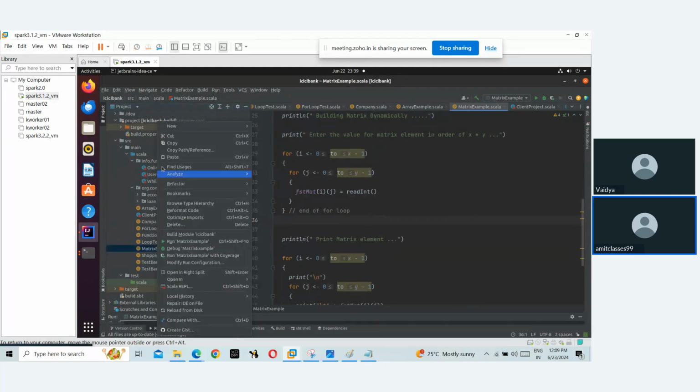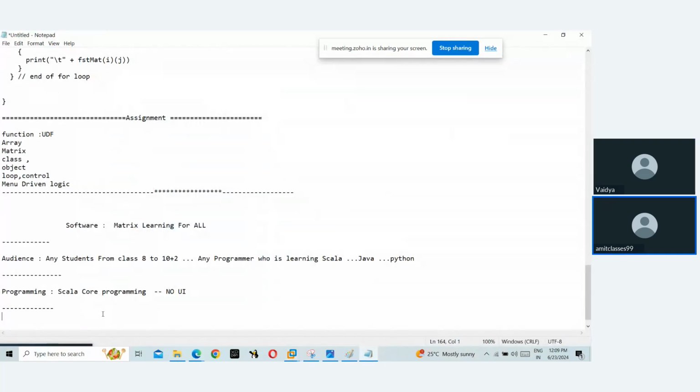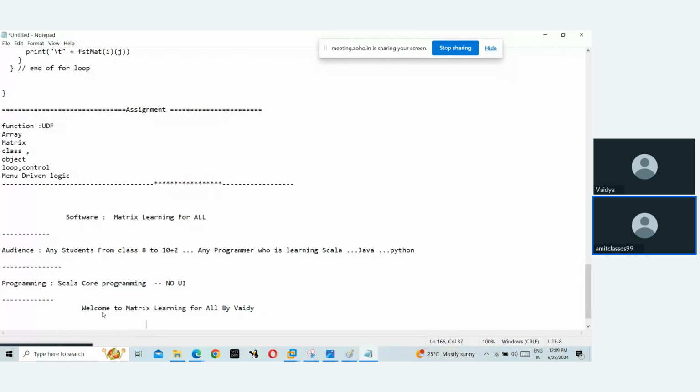First page, right? Whenever I'm running this program for the first time, it should welcome you to matrix learning. That is my welcome page. After that, it should give a prompt like this: enter your choice of matrix.